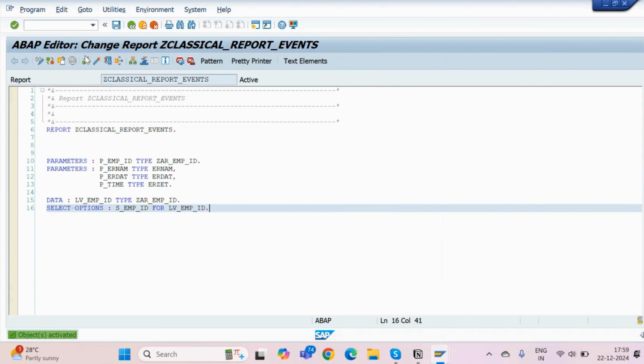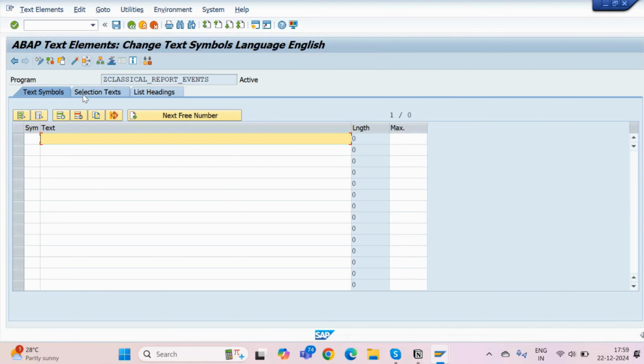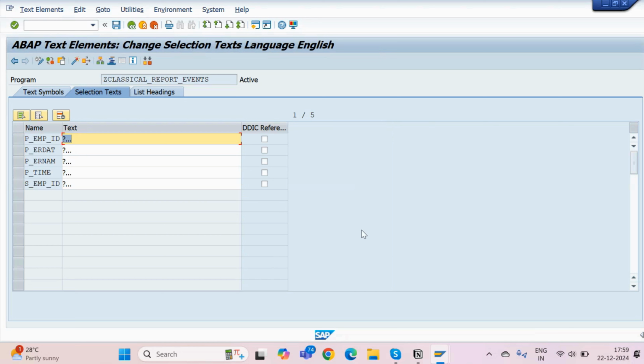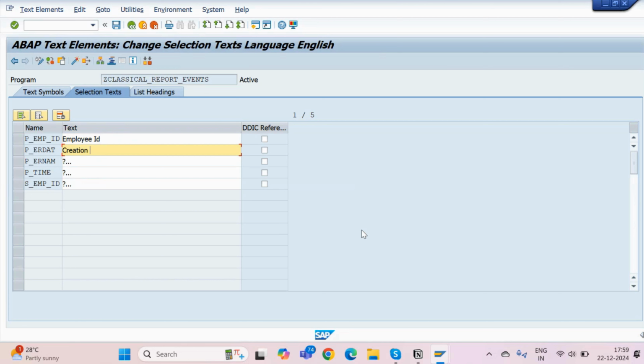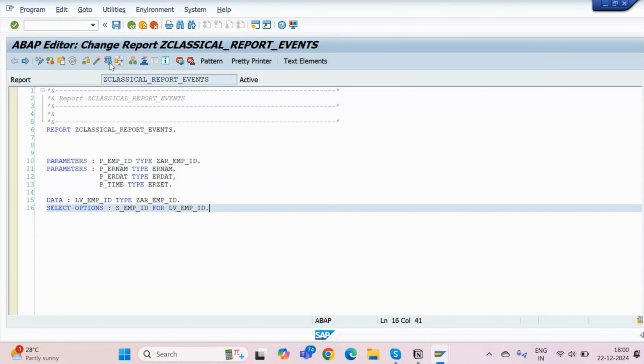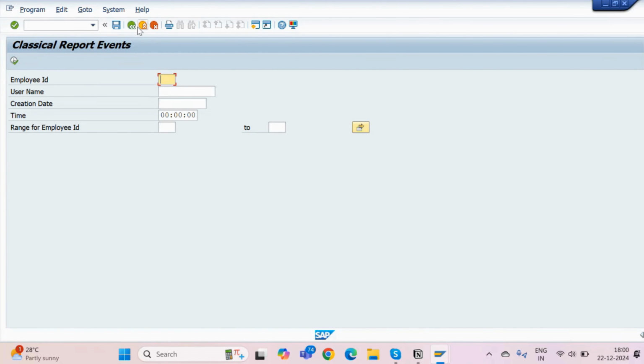Now if you go to text elements, selection text, you can write some values here, right? So let me write here employee ID, creation date for our date, for our name, user, or created, let's say username. Yeah, username is more fine here. Then time, and range for employee ID. They are perfect values for these parameters and select option. So go back, go for execute. They will come this way.